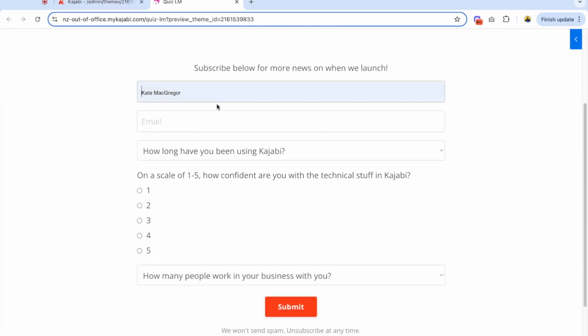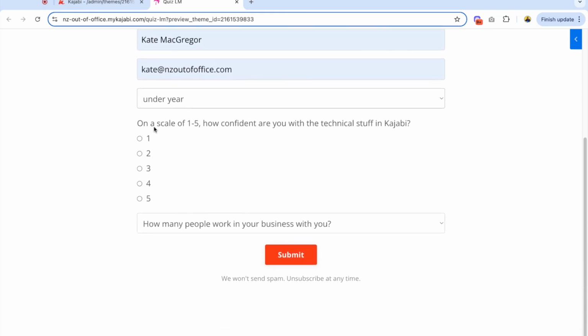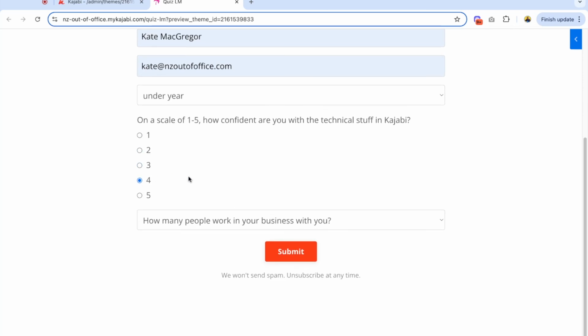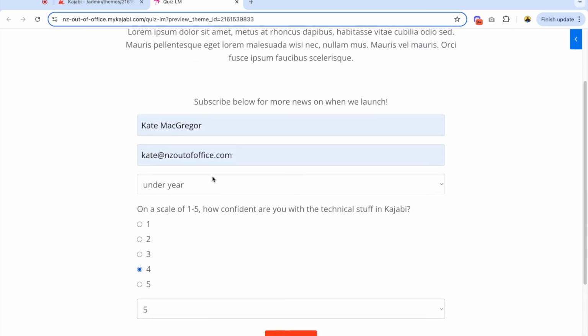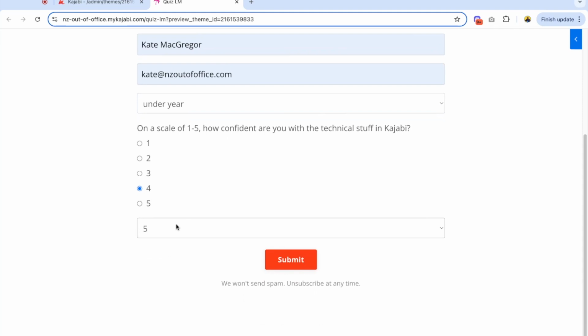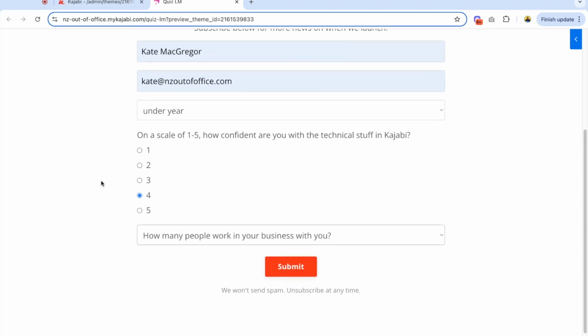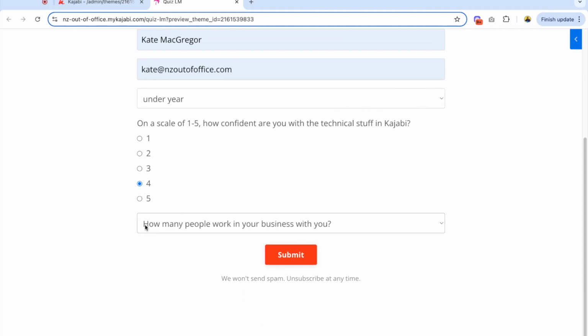So here, this is how they would fill in the form. I'll just put my details in here. How long have I been using Kajabi? So this was the select options. I can select. These were the radio buttons, so you can only select one. There's no option for multiple choice selection. And then this one here was another select field on a scale of, how many people work in your business with you?